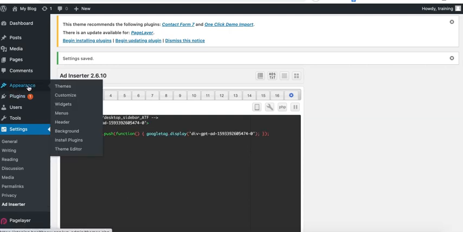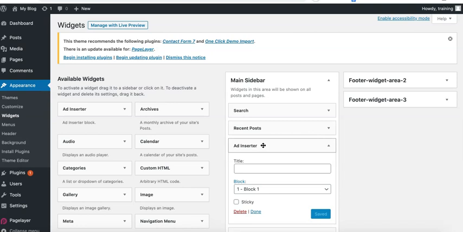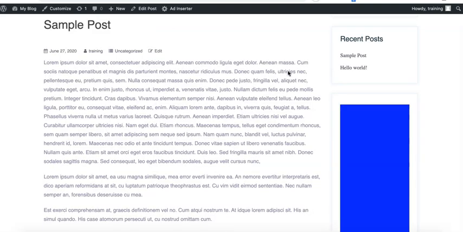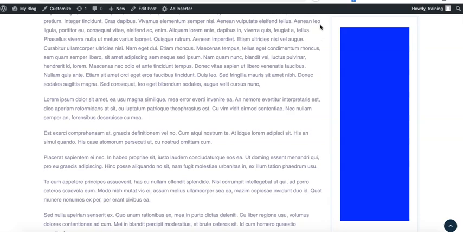Once that's done, go to Appearance, Widgets, and drag Ad Inserter depending on where in the sidebar you want it to show up. For example, I want it to show up right below recent posts. I'll drag and drop Ad Inserter in there, and I'll select block number 2, where I deployed the tag for the sidebar. And then I can tick this if I want it sticky. Otherwise, just keep it unchecked and click on Save. So when you refresh the page, here's recent posts, and the tag that we just deployed is right here.